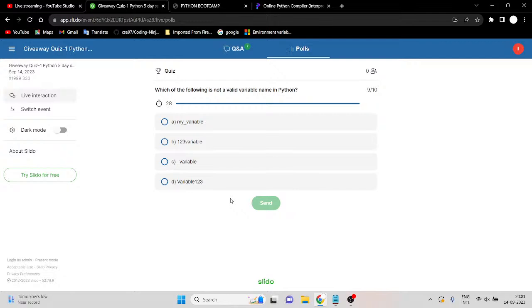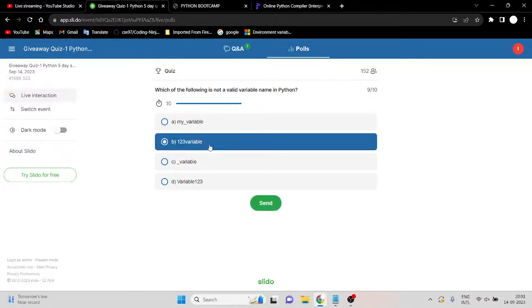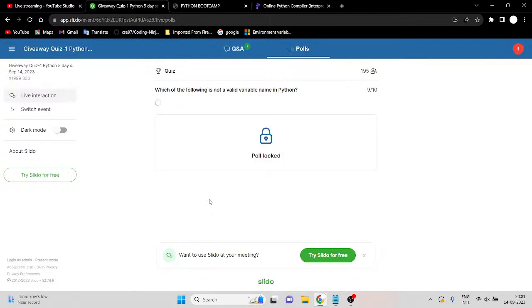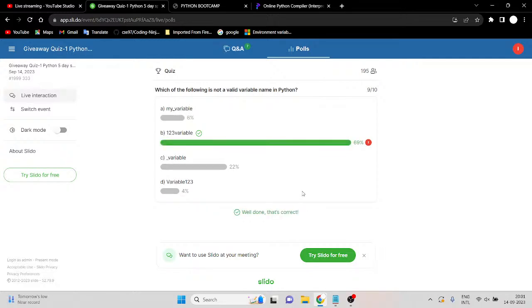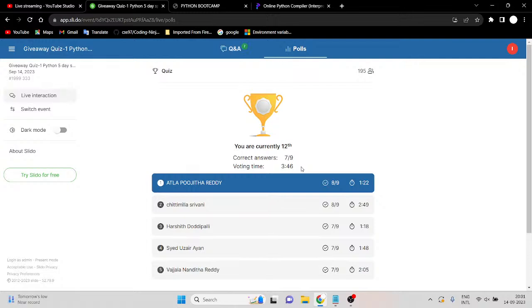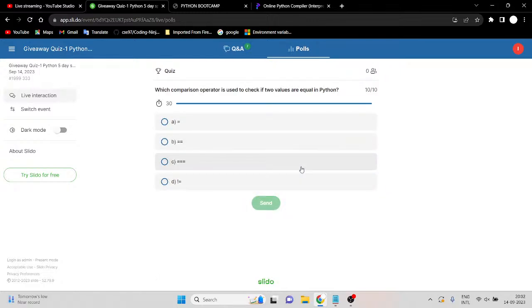Which of the following is not a valid variable name in Python? You have sin is weekend, like it's my variable, 123 variable, underscore variable, variable 123. Because the variable name shouldn't start with numbers. It can start with an underscore. It can start with a capital letter.